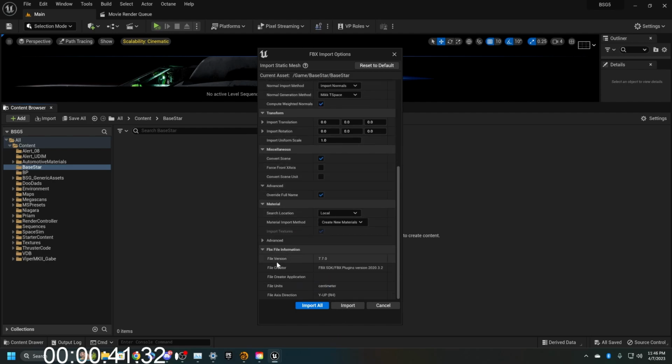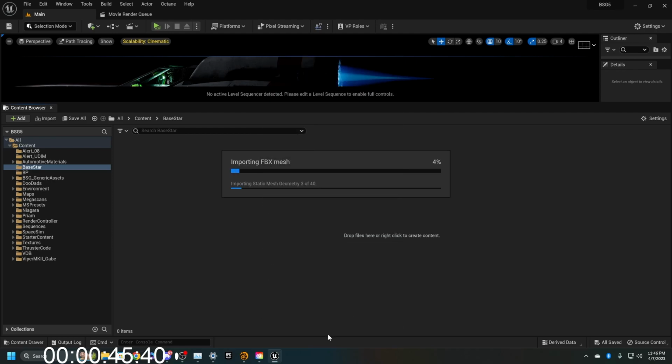Not importing any materials, and you'll see why. This is basically just to show how simple and easy it is to get stuff going within Unreal Engine, and how you want things to set up.